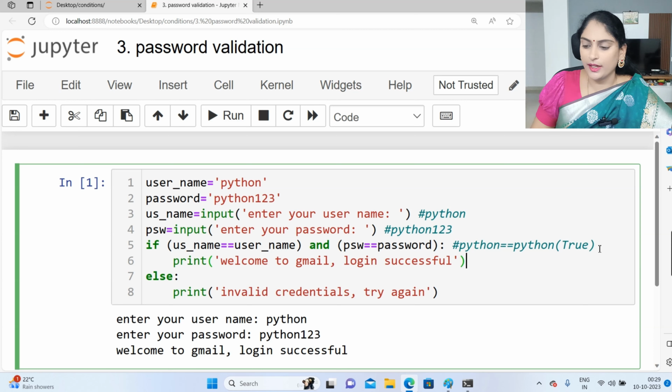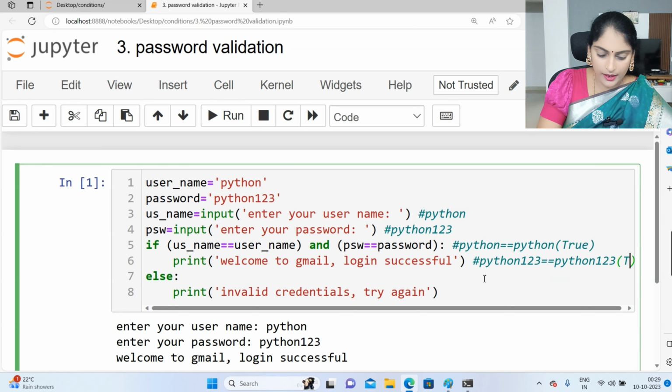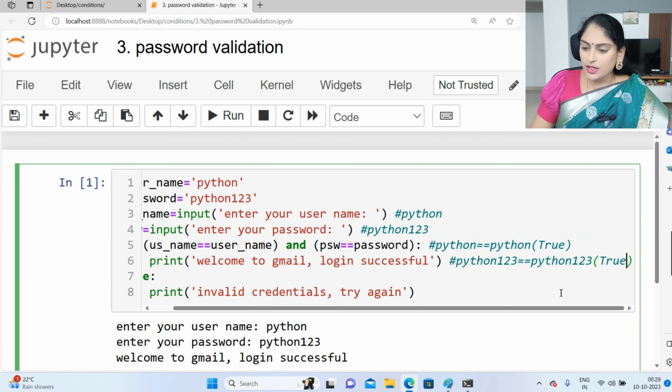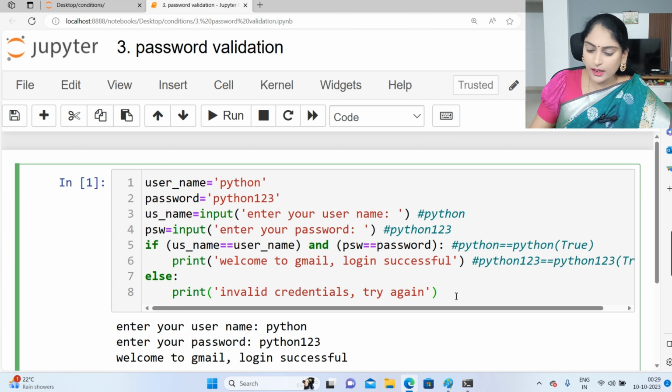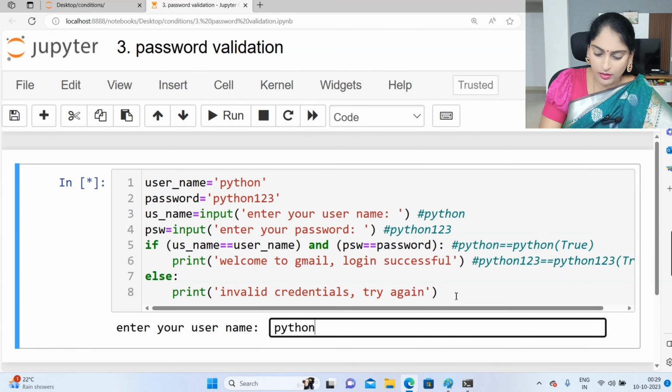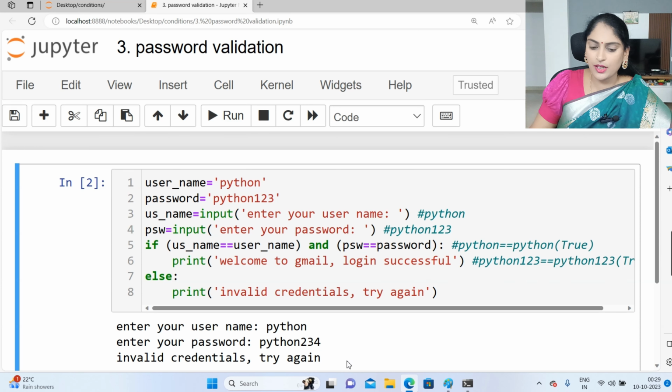Both conditions are important. Next, take the password. Password is Python 123 and it is also equal to Python 123. Both are matching and the condition is true. So both conditions are true, that's why it executed welcome to Gmail, login successful. What in case the username is Python but the password is not matching? Password is Python 234. Now you can see invalid credentials, try again. That means one condition is true, but the second condition is false. That's why the else block statement got executed.